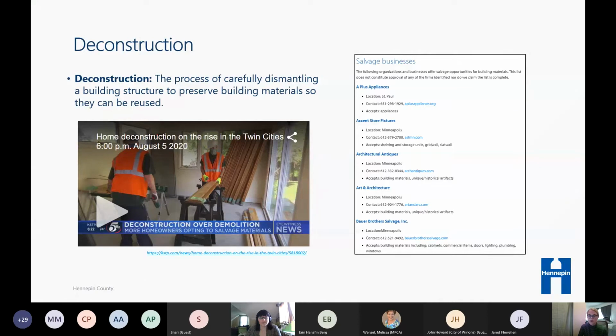On our website, we have listed a bunch of salvage businesses in the Twin Cities that take these types of items. And I have a video here that's pretty similar to the one that was played earlier. So instead of showing it, I'm just going to put the link in the chat if folks want to check it out after the webinar. It shows a deconstruction grant project that we partnered with Better Futures on, and walks through the process, but it's very similar to the one that was shown in Duluth.